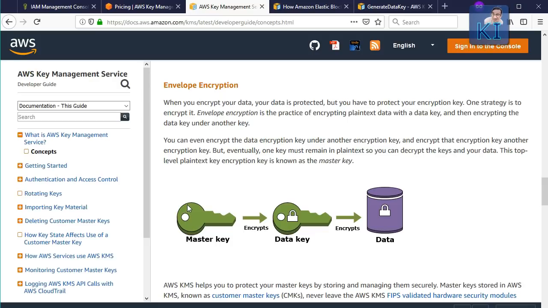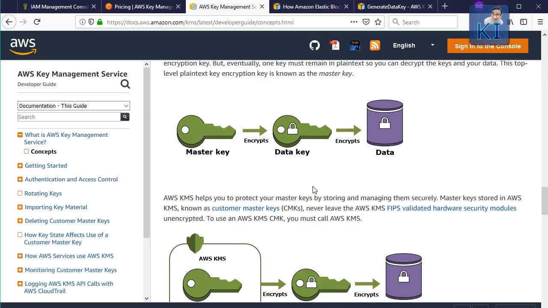And that is the reason why the master key never leaves KMS, because nobody should know that, right? So it never leaves KMS. The only way we use the master key is by calling an API and saying, okay, this text we are sending, please encrypt it or decrypt it. Okay, so I hope you get that.